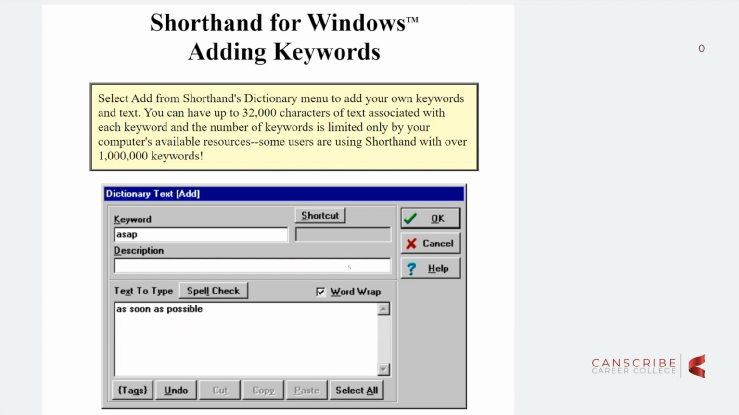The keyword that you want to use, again, this ASAP, we're going to actually type that in there. And then we're going to type down here as soon as possible. And that's how we created that particular expansion. After we're done, we're going to click on OK.